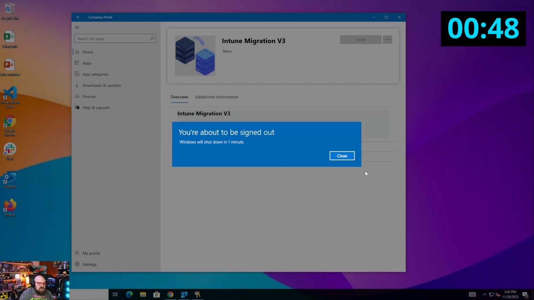But again, when we think about how much time this takes to do, we're now talking minutes as opposed to hours, if not days, of lost productivity due to wiping a device and having to redeploy it in another tenant, which is great for end users. So let's see what happens.